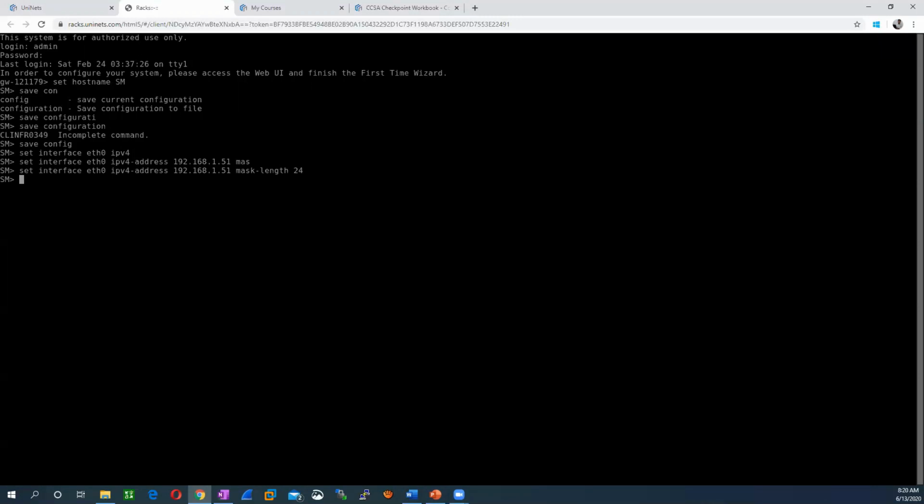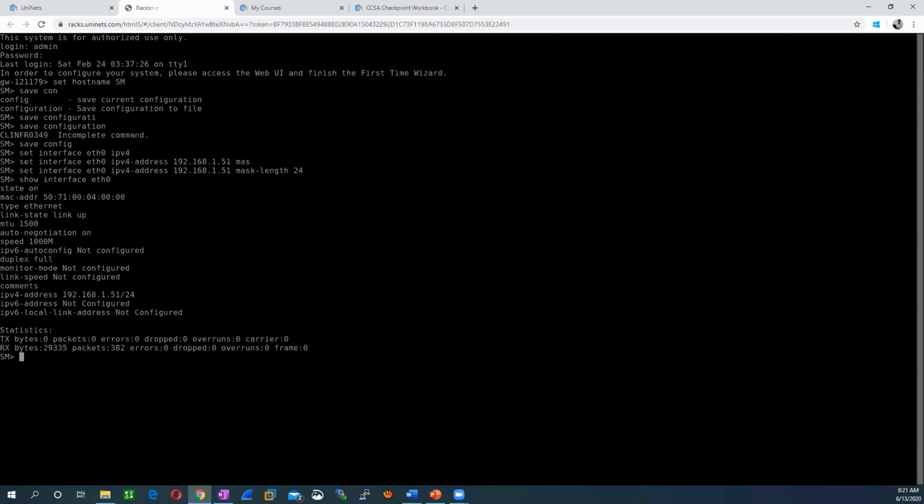So the IP address has been defined. If you want to verify, you can run the command show interface eth0 and then enter. You can see over here that the IP address has been defined. Now just save the config and try to access this management IP using a web console.